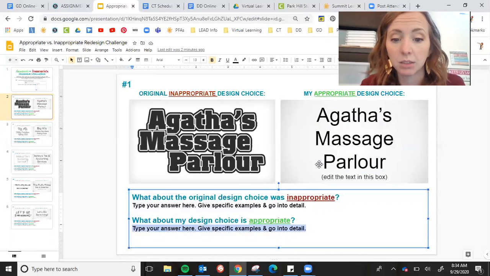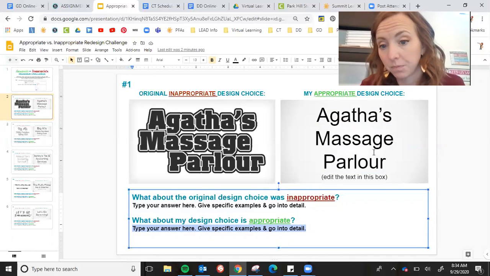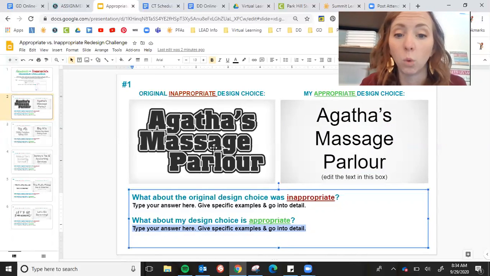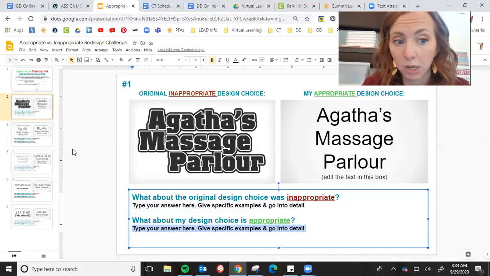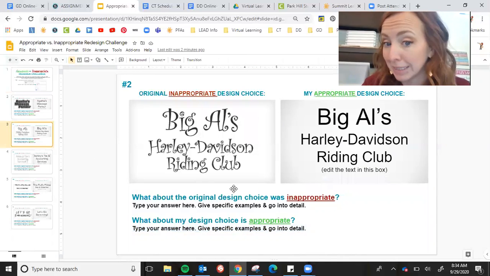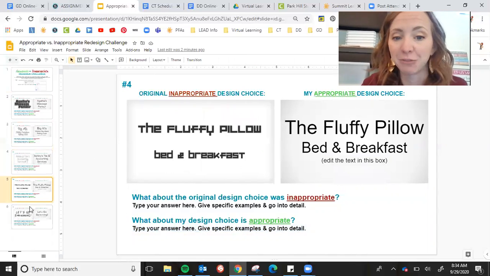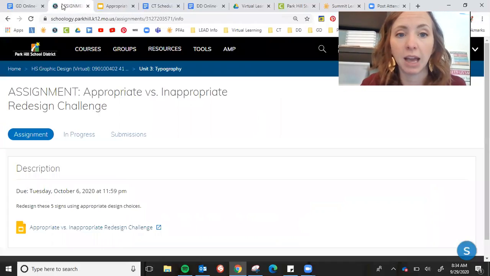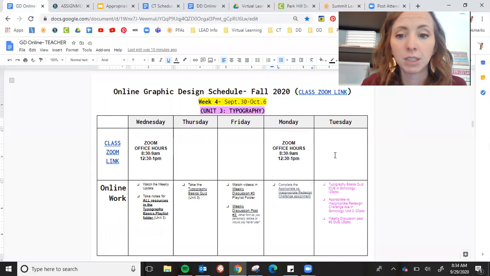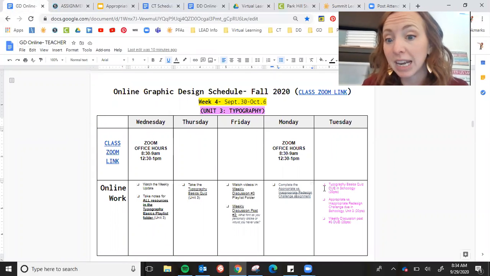Then down here, I want you to defend why your choice is appropriate. What did you do to change this? Why did you do that? Why does that work for a massage parlor like you see on this one, or a Harley-Davidson riding club, or an accounting service, as you can see from each of these? Okay, so you're going to do 5 of those and submit that. And that's it. So on Tuesday, I just wrote in that make sure you have all of those things submitted and you're good to go.